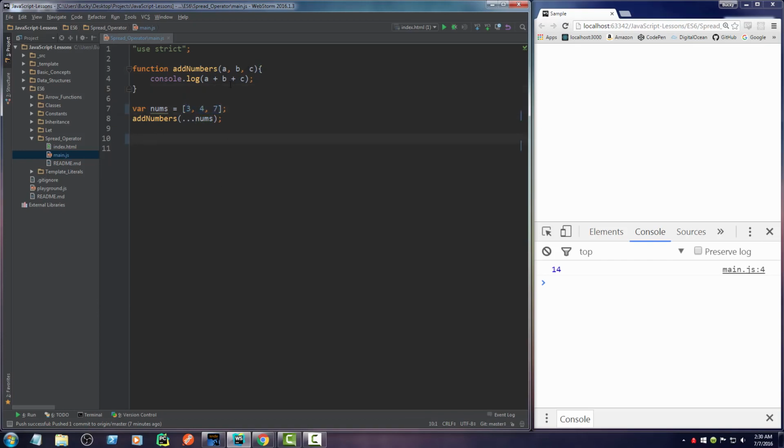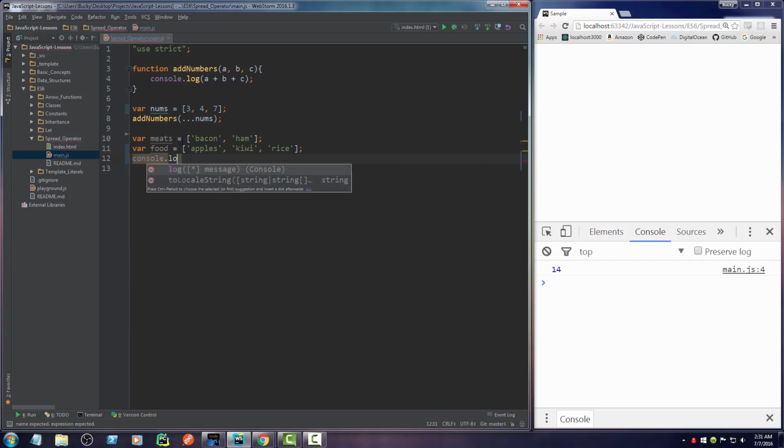Now, in addition to just taking array elements and throwing them into functions, you can also do something like this. So say you had an array of meats, and this of course was equal to the 2 best meats in the world, which were bacon and ham. And then you had another array called, I don't know, food. So what you wanted to do is take this array, which consisted of apples and then kiwi and then rice, and you actually wanted to make a brand new array. So let me just console log this out.